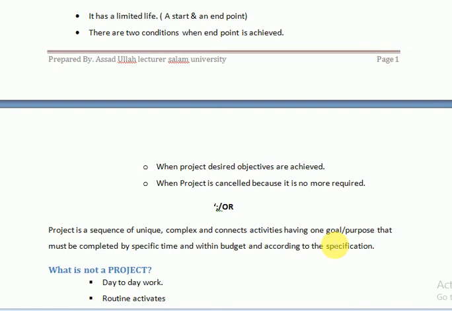Like, I want to become an engineer. So for that I will start engineering study. I will take admission in engineering university. I want to become a doctor. That is my single goal. So I will take admission in medical college. If I want to become an economist, so automatically I will choose economics.